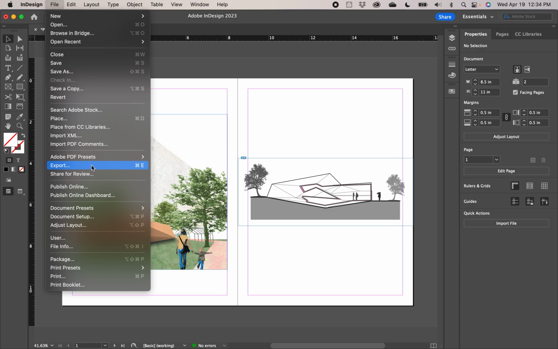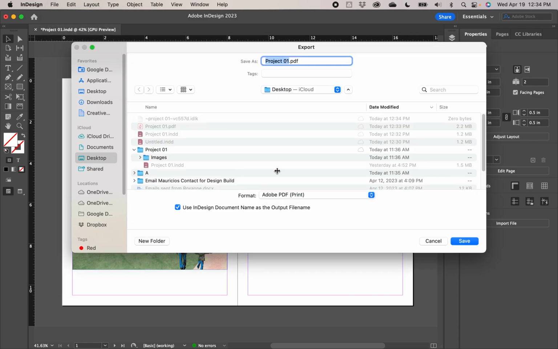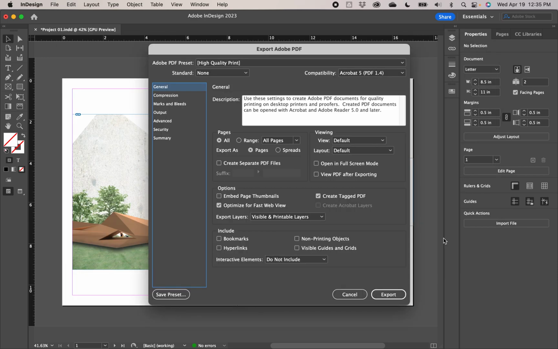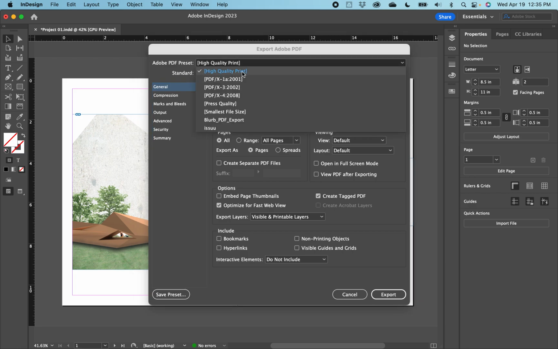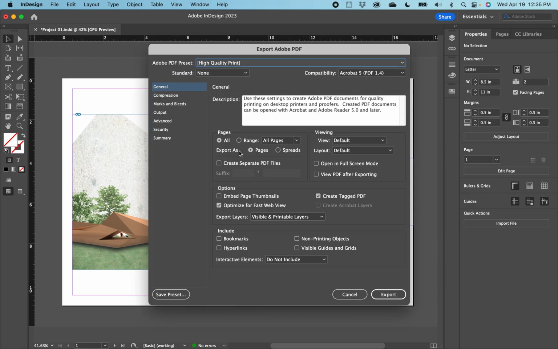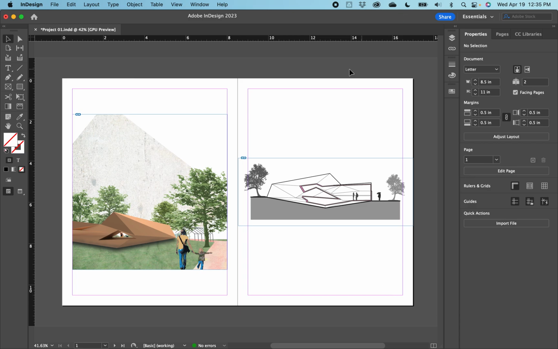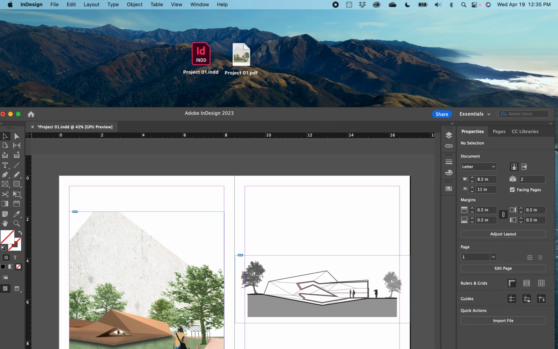So I'm going to go back to export. I'm going to do this as a spread. I'm going to go to Adobe PDF print, save it. I want to do the high quality print again, except this time where it says export as, instead of pages, I want to do spreads and export this. And now what I should have, instead of the two individual pages, I should now have the spread.